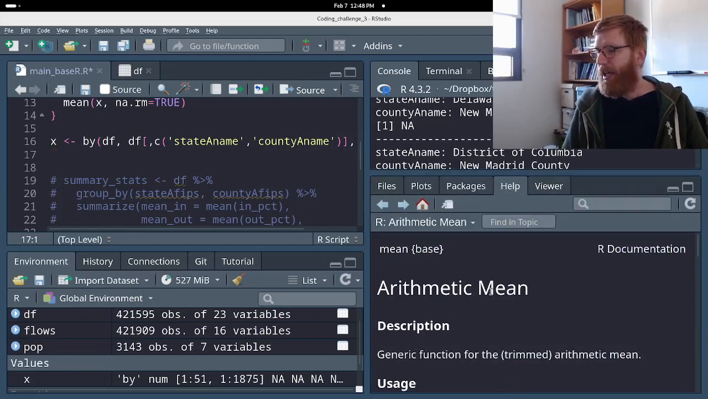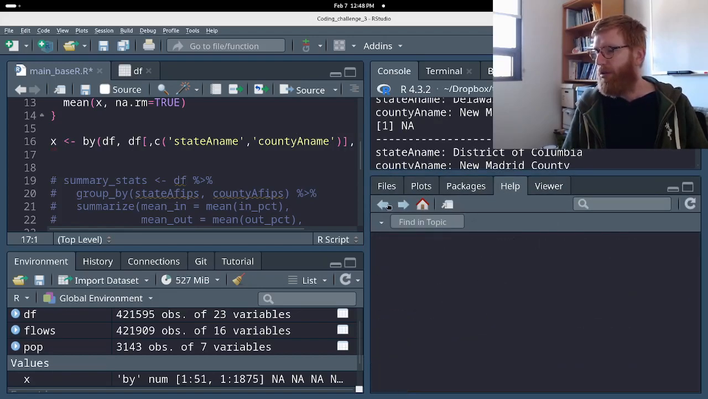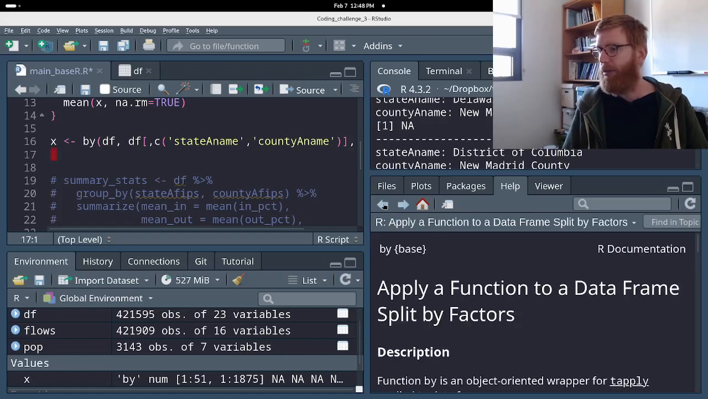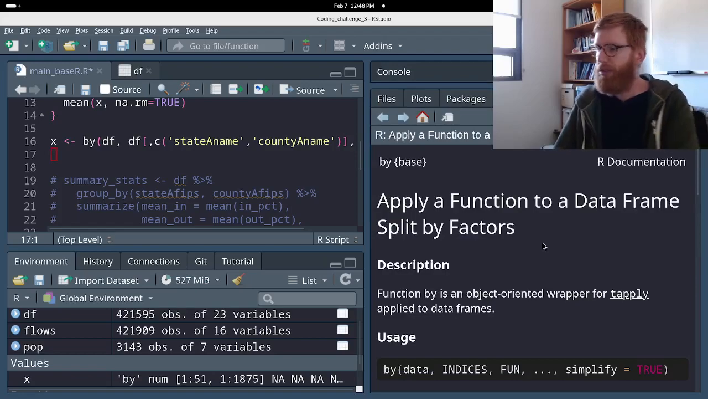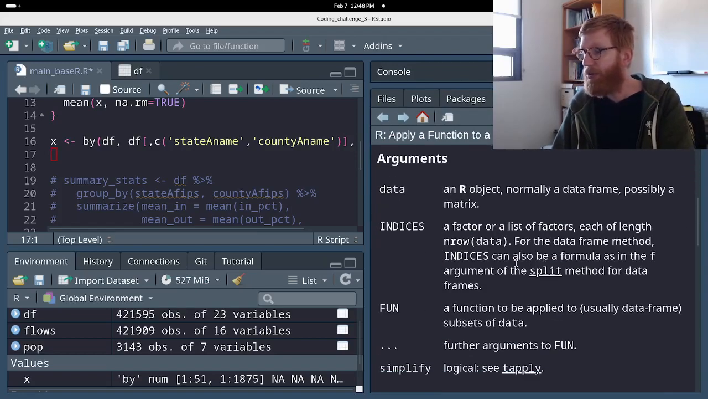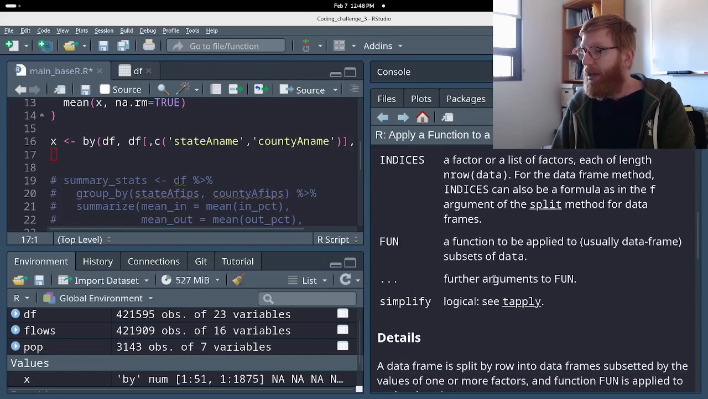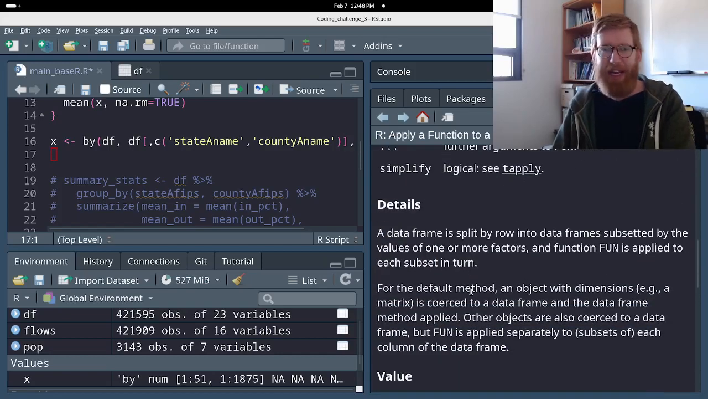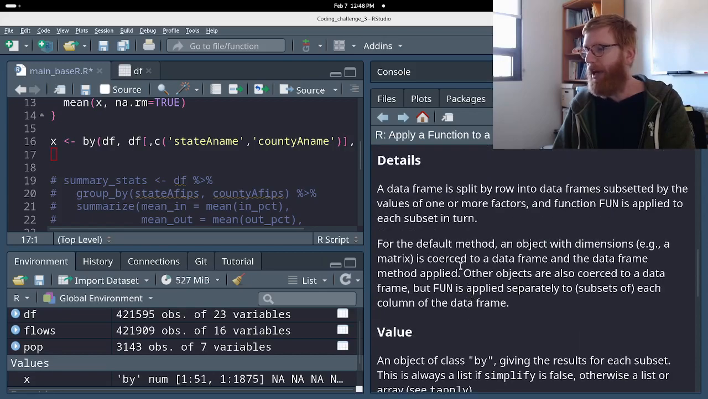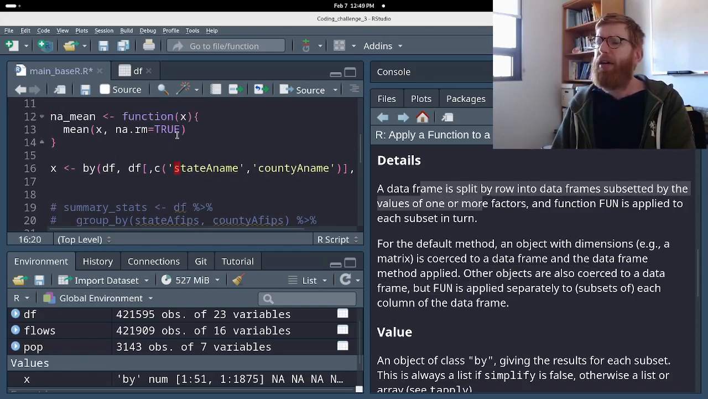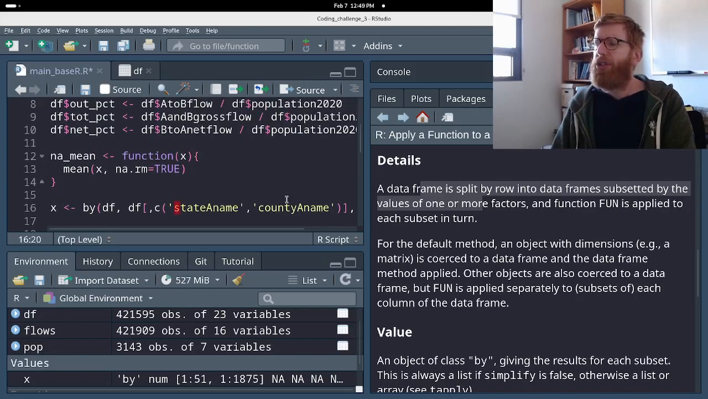We'll go back to help and see if we get any hints here. Not NA, by. Okay. So when we're looking for by, simplify equals TRUE. That seems fine. Logical. We might have to dig into tapply and figure it out that way. Other objects are also coerced to a data frame. Okay, a data frame is split by row into data frames subsetted by the values of one or more factors. It should be forcing these things to be factors.